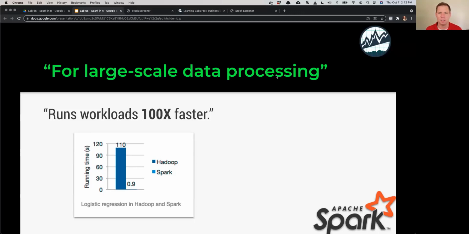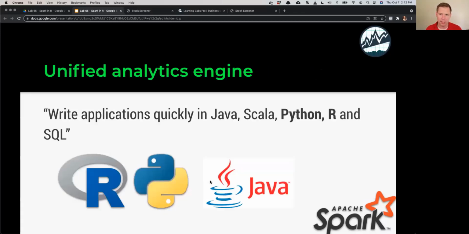And what Spark does is it kind of handles all of the distribution and all of the work underneath the hood. So what it does is it runs workloads 100x faster. So 100x faster than what? The benchmark is Hadoop. This is another big data technology. And actually, I think Spark leverages Hadoop. But if you just run base Hadoop, it'll take you 110 seconds to run logistic regression with this test that they ran, and Spark gets it done in 0.9 seconds. So it's 100x faster. So it's really fast, but how do we use it?